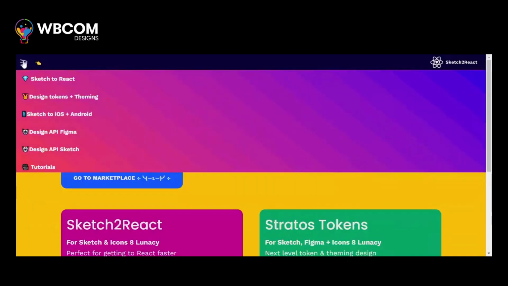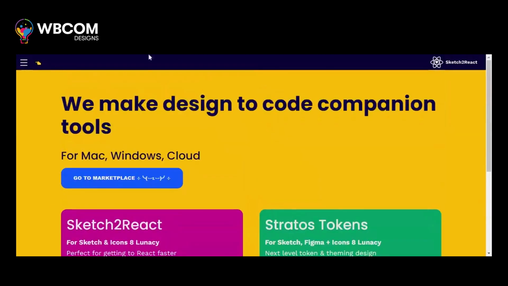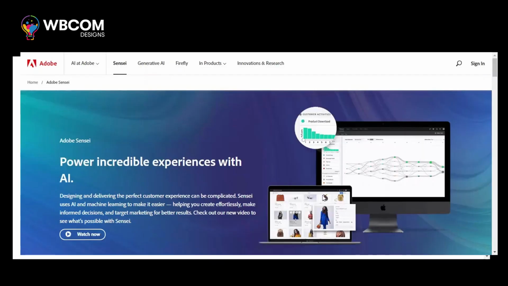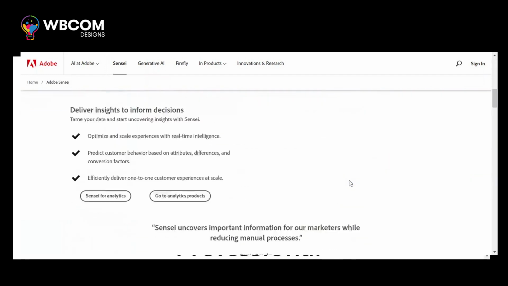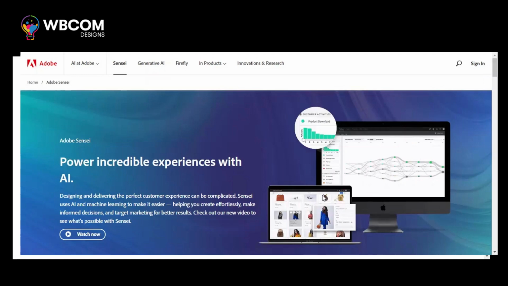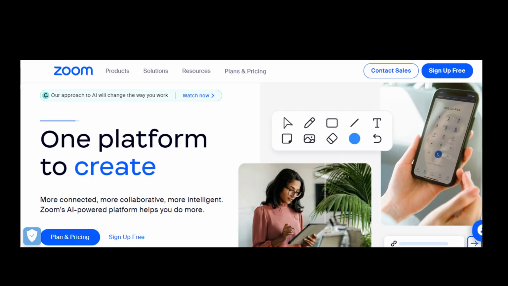Sketch2 React is an AI-powered design code tool that converts sketch designs into React components, streamlining the design and development process. At the number 2, Adobe Sensei. Adobe Sensei is Adobe's AI technology that enhances creative workflows by automating tasks and providing intelligent features in Adobe's creative software.